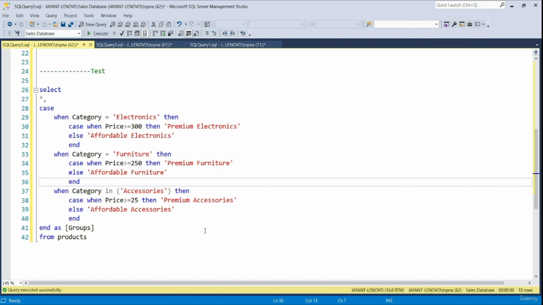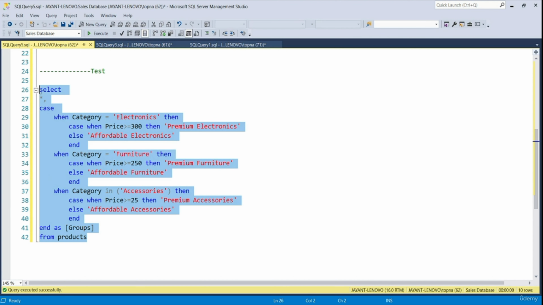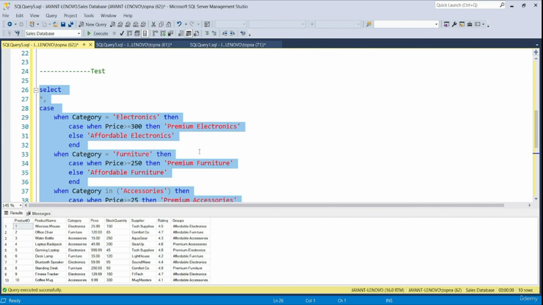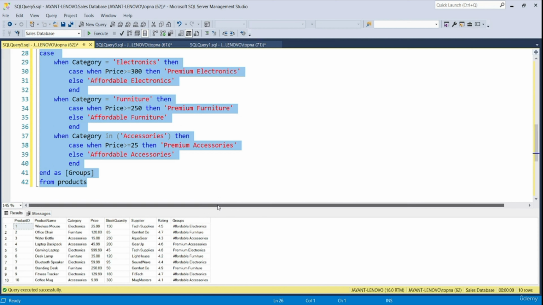And we can write the statement in this way as well, because we have only three distinct categories, so else will not be needed. In this case, if we will write in this way. So this is when, then, when category furniture, then this, when category in accessories, then this. If we now execute the select statement written from line 26 to 42, it's going to give us the same output as the previous statement.